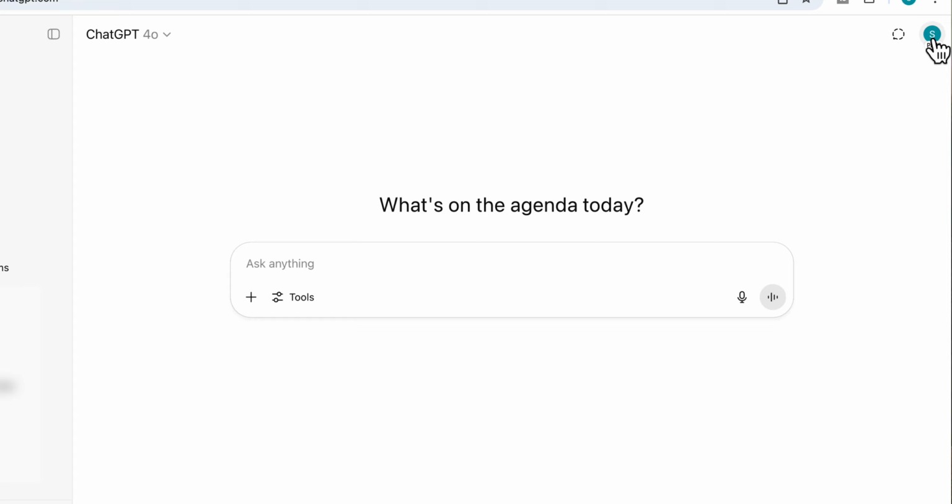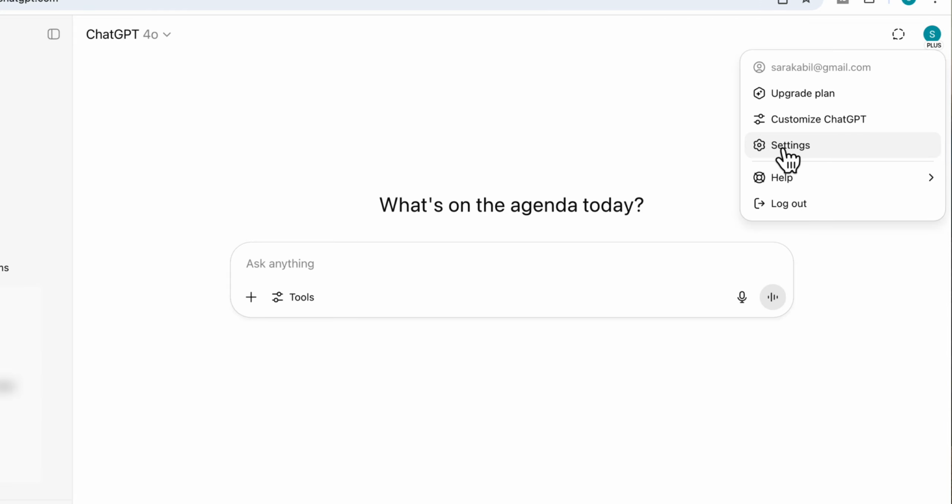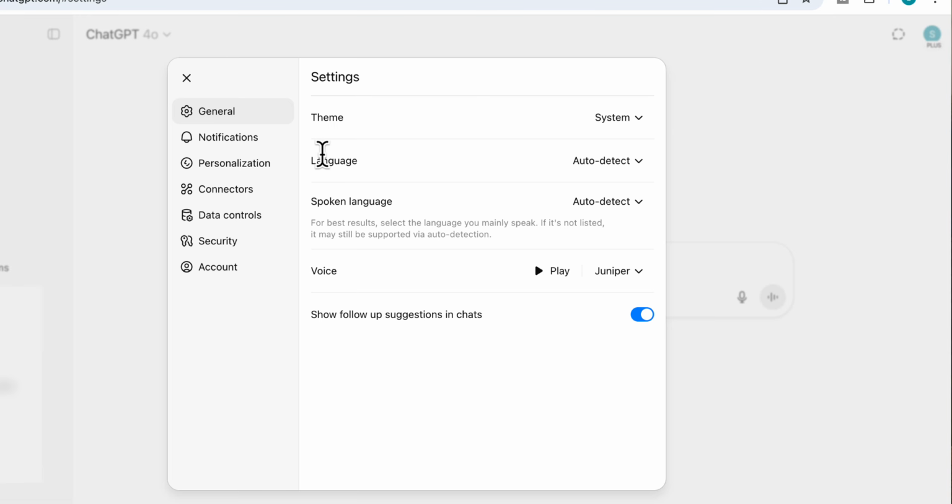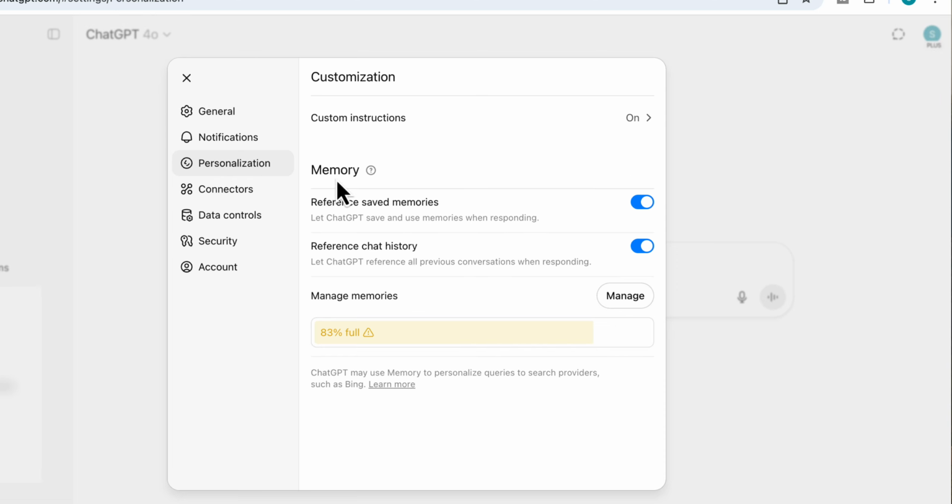So what we're going to do is go here to our profile, head over to settings, and in settings you'll see the option for personalization. So we're going to click on that. This will take you into ChatGPT's memory. Here you'll see reference saved memories. This lets ChatGPT save and use memories when responding, and this is toggled on.